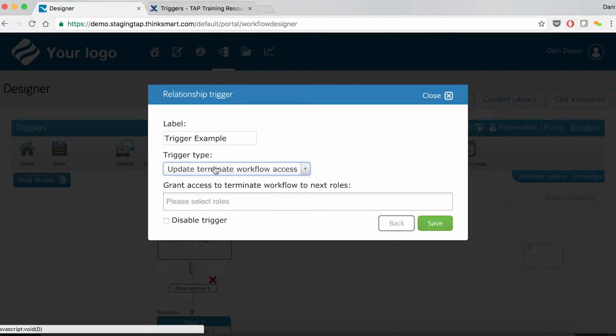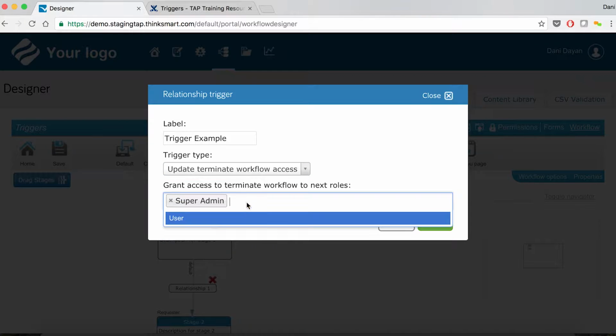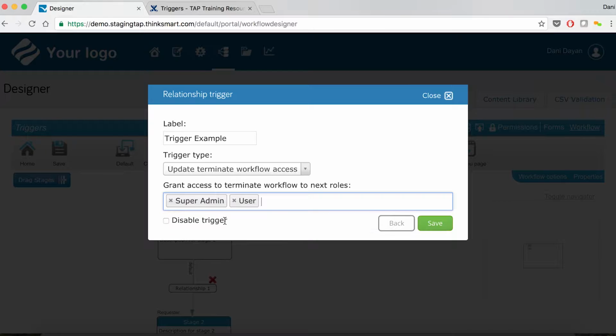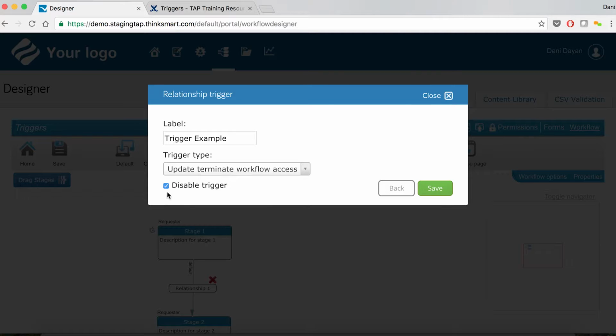Next, we will select the roles we want to provide the additional access to. Click on the search bar and select all the roles that apply. The last thing to note is the Disable Trigger check, which can be used to quickly turn off a trigger if it is not needed. It can be reactivated later by simply unchecking the box once more.